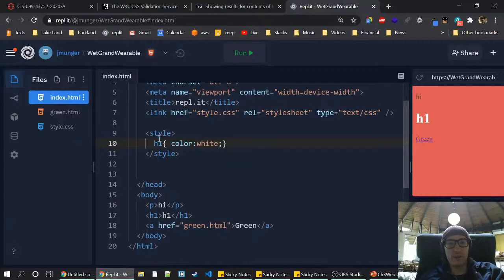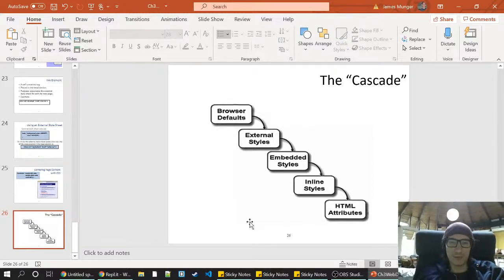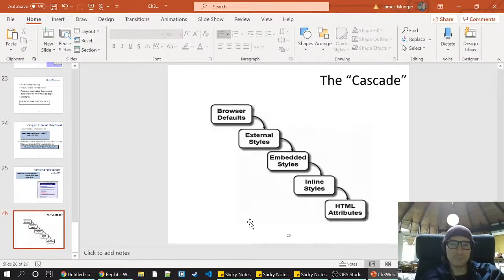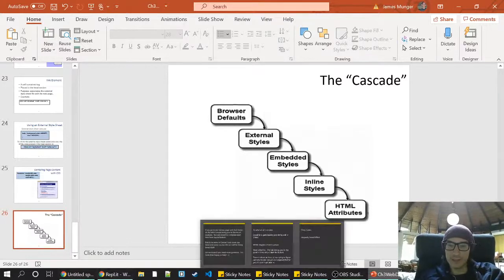And that rule is changing H1s to white, overriding the external rule. Okay, so all of these get run one at a time, change everything to the defaults, overwrite any properties changed here, overwrite any properties changed here, etc. That is what the cascade is. And when we start looking at other tags, you'll see there's an even more complicated cascade. But when we're just using tag rules, it doesn't make that big of a difference.